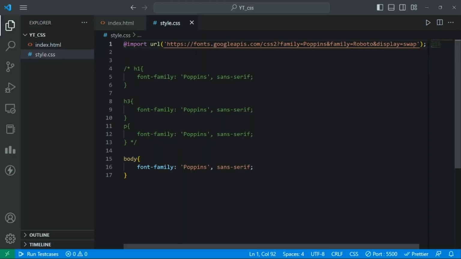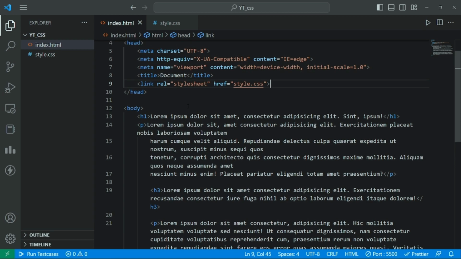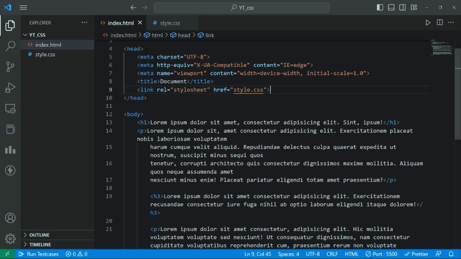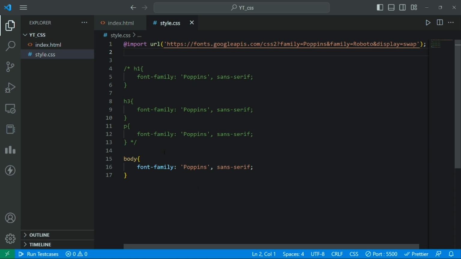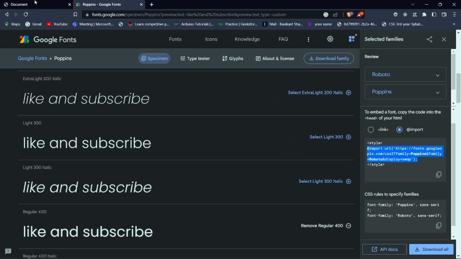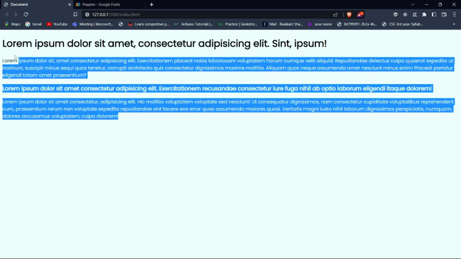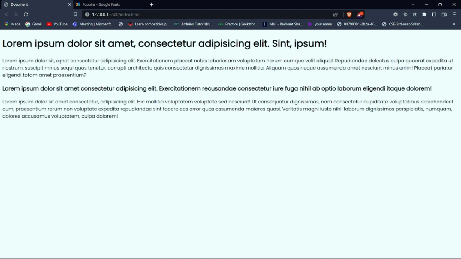Here you can see I have pasted the link here. This is a URL of the Google fonts. Now I have removed the link file from the head of the HTML document. I just pasted the import URL of the Google fonts and directly use the font family. We can do that also. Now let's observe the result in the browser. Go to the document. Here you can see there is no change in the font family, which means our font is working properly.